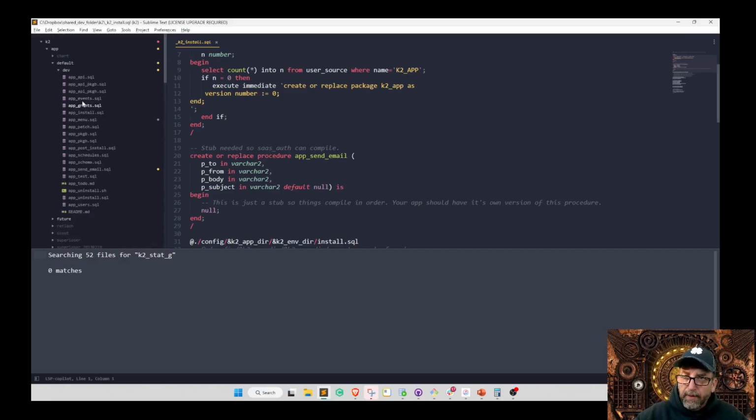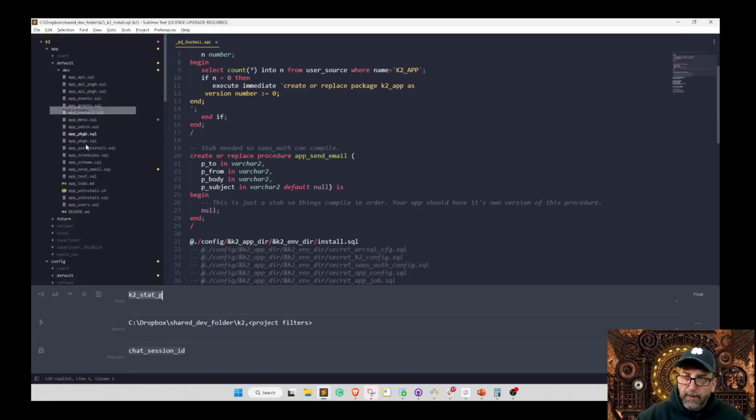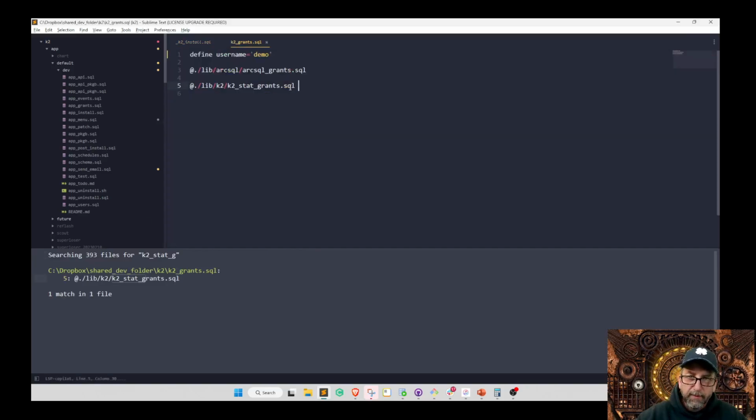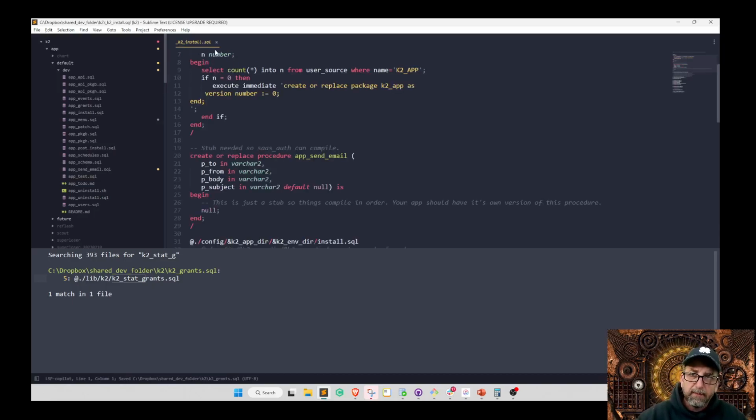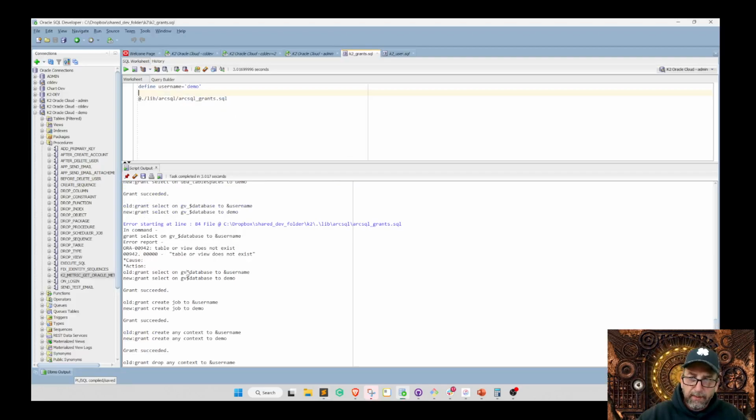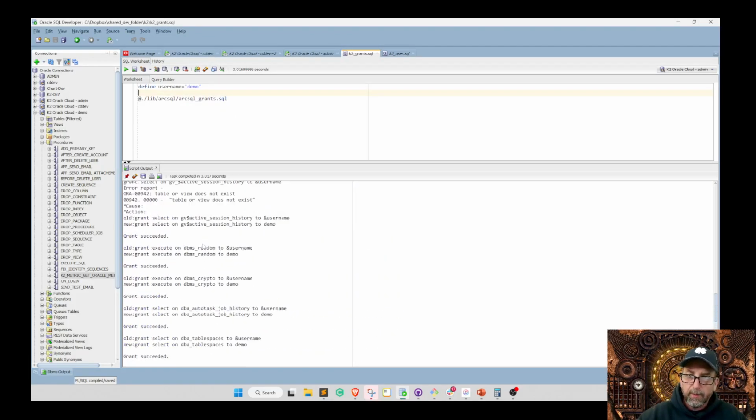Okay, let's find that. Let's just go right up here, find in folder. Love Sublime, by the way. There it is. Get rid of that. That doesn't need to be there. Okay, go back. So anyway, everything else is okay. Some of these errors are totally normal. Okay, at this point you have your user created.